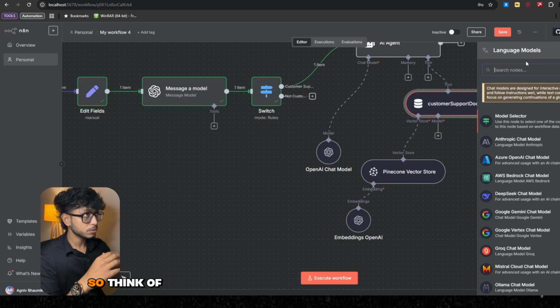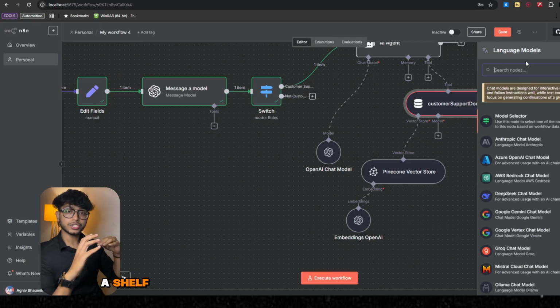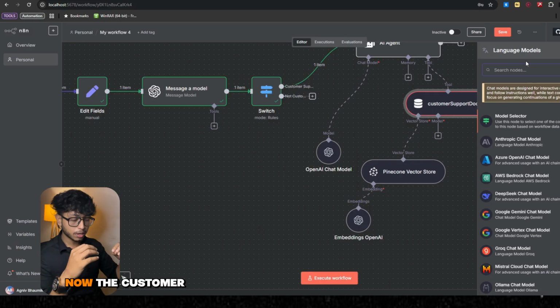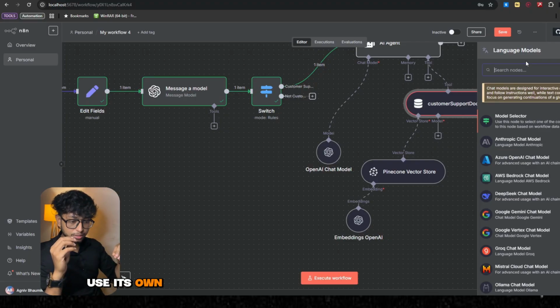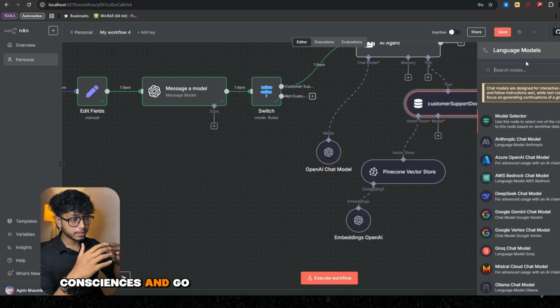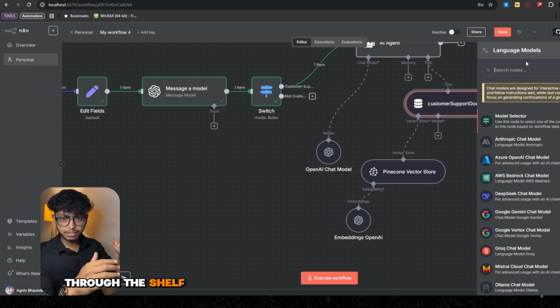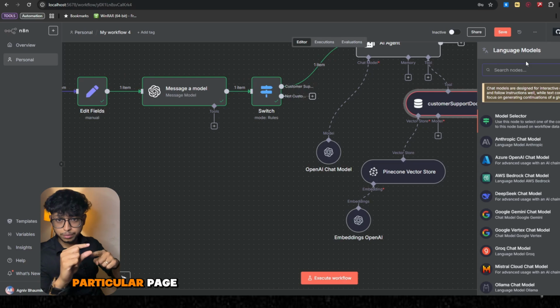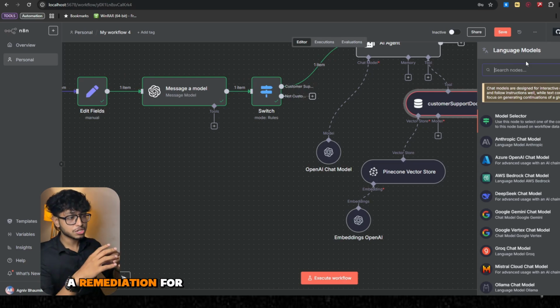present. So think of it as there's a shelf and it contains all the documents. Now the customer support issue does not require the agent to go through all the documents and then see where it will find the particular issue, but it can use its own conscience and go through the shelf and choose a particular document and refer the particular page where there is a remediation for that issue.